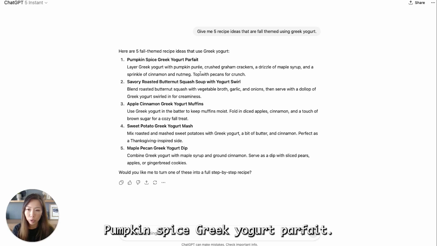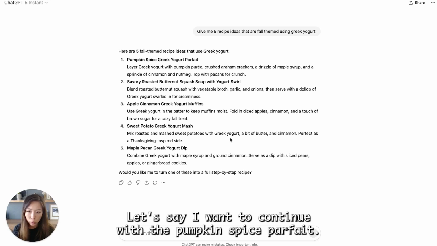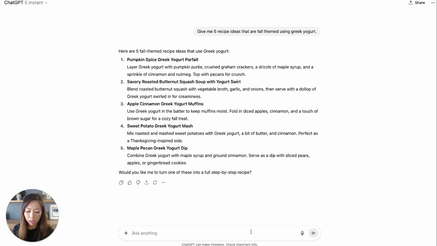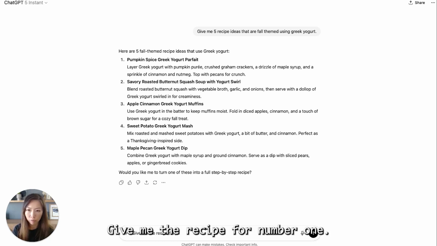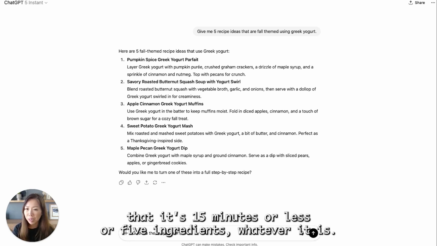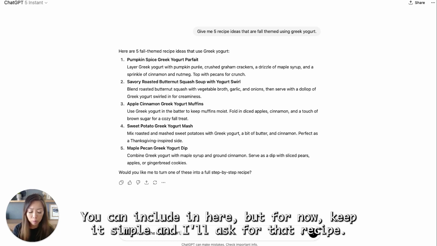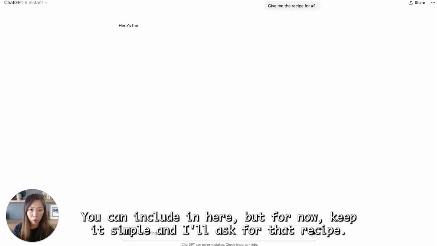Pumpkin spice Greek yogurt parfait, butternut squash soup. So there are a few good recipes here. Let's say I want to continue with the pumpkin spice parfait. Give me the recipe for number 1. Now you can create parameters here. You can say you want to make sure that it's 15 minutes or less, or 5 ingredients, whatever it is, you can include it in here. But for now, I'll keep it simple and I'll ask for that recipe.